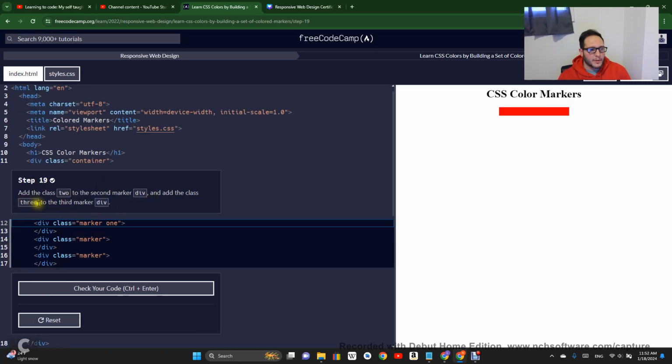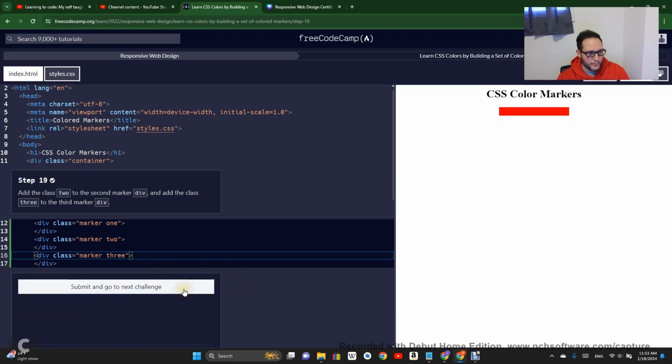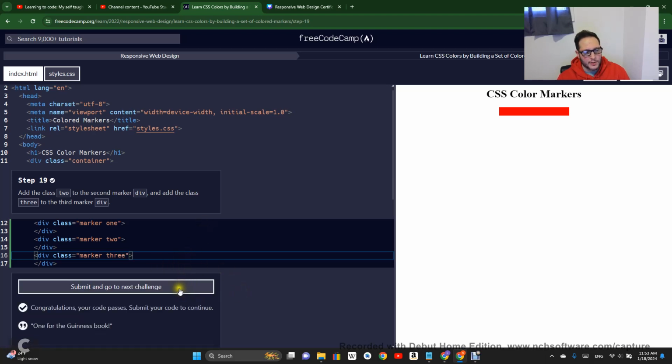Step 19. Add class 2 to the second marker and add class 3 to the third marker. All right, second marker, class 2, third marker, class 3. All right, that's it for step 19. Go to step 20.